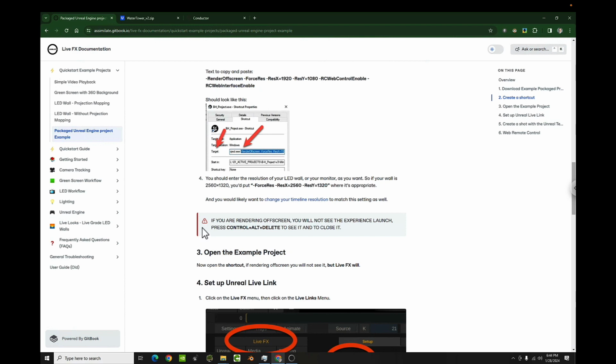Now I also have a note here that if you're rendering off screen, you will not see the experience launch, and the only way to close that is to press Ctrl-Alt-Delete. So make sure you don't accidentally leave this project running in the background.